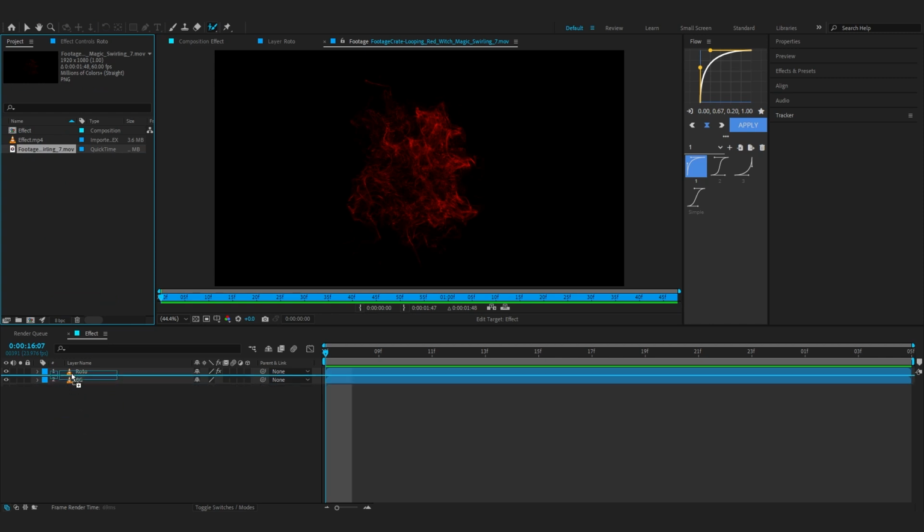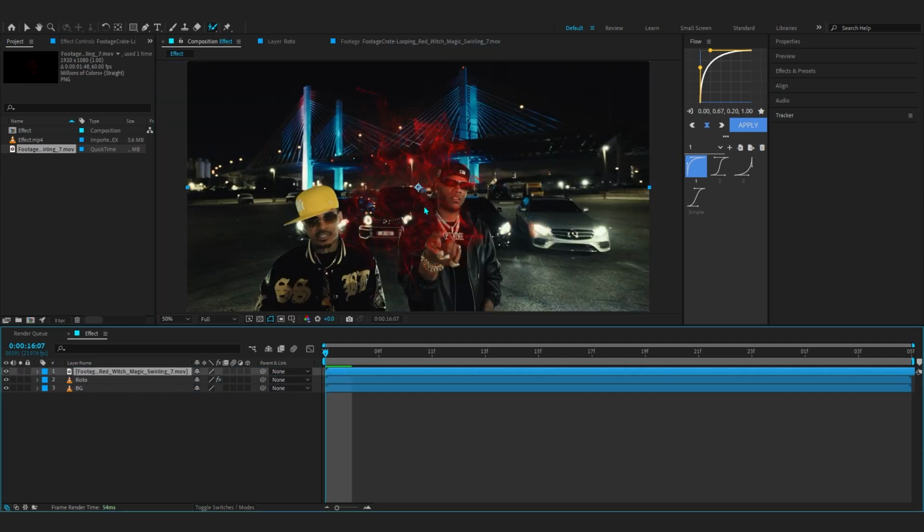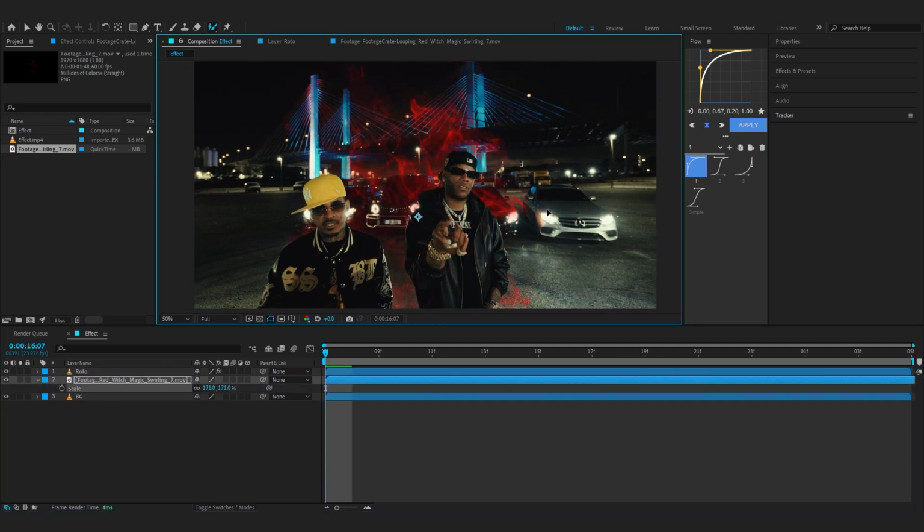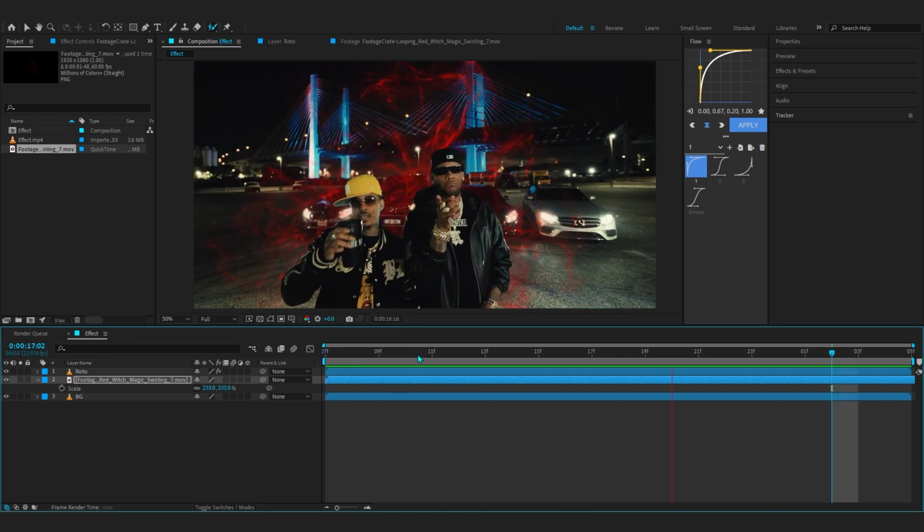So I'm gonna bring this over to my timeline, and you can see it is already transparent, which is really cool. But anyways, we're gonna set it behind our roto layer. Then as always, you can just scale it up and position it wherever you want. So I'm gonna position it right behind our subject, something like that. Yeah, that looks super cool right there.